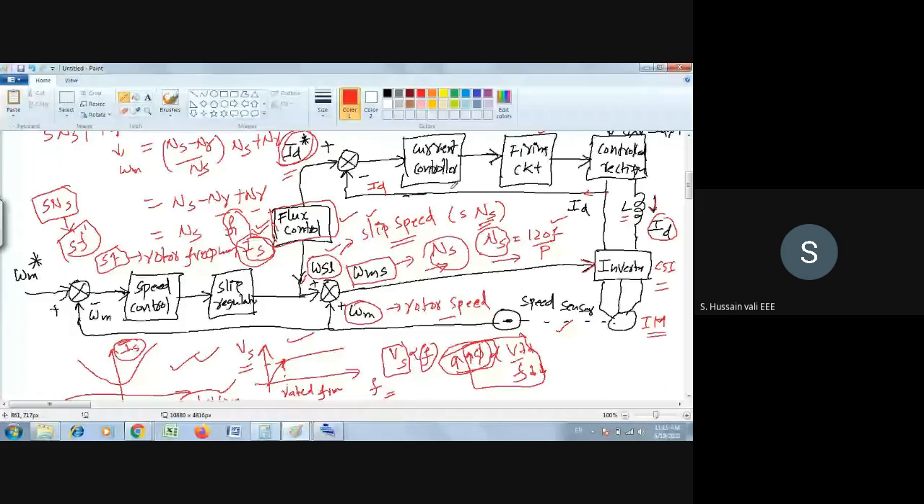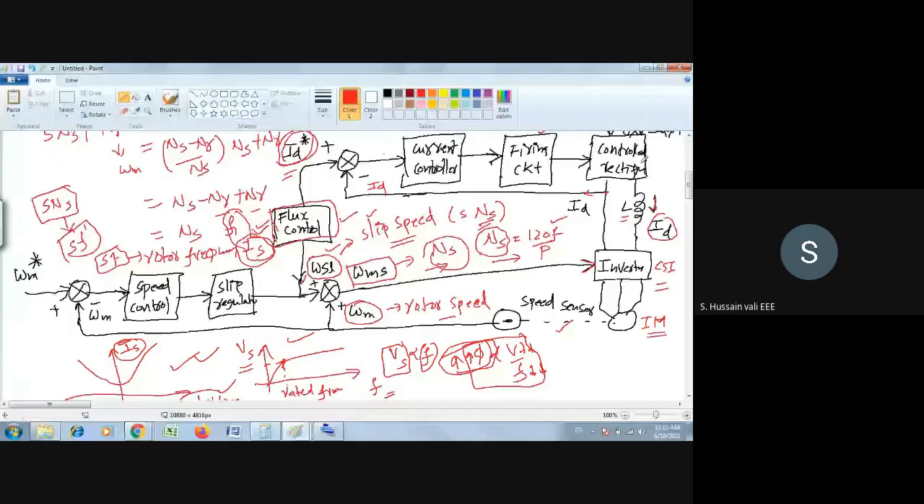If there is an error, then the current controller will act based upon the command of the current controller. The firing circuit will give the firing pulses to the control rectifier. So whenever there is error in the stator current, that is ID, or the DC current to the inverter, because of that error, you have the controller, and based upon the error, the firing circuit will give the triggering pulses to the control rectifier. So this makes a closed loop.